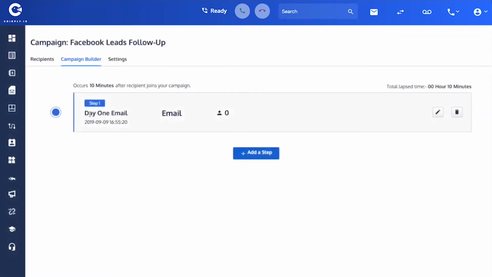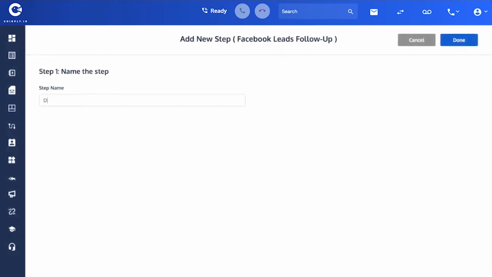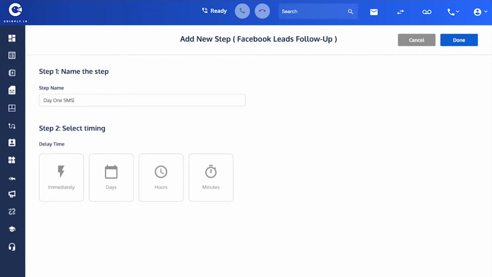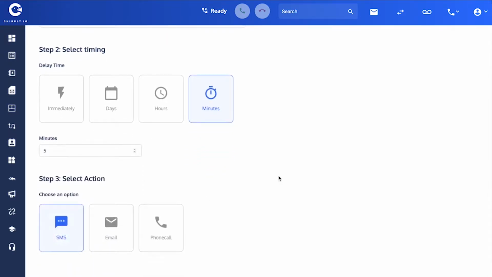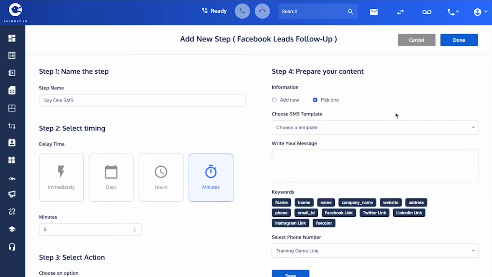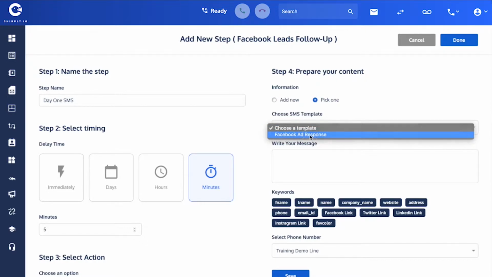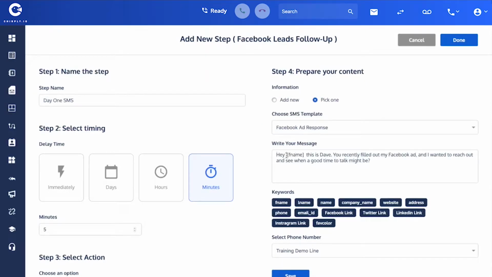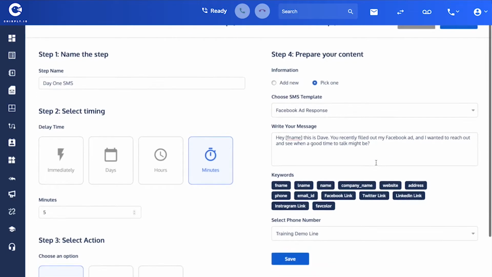And now you'll see that my campaign has got one step. But let's not stop there. I send them an email. Let's also, on day one, send them an SMS. And I'll do this, I don't know, maybe 5 minutes after that. SMS. And just like with email, you can either choose a brand new one and author a new message to put here, or if you utilize our template feature, you can choose from your existing templates. And I've got one for Facebook ad response, which you'll notice is identical to the email I just sent. So basically we're hitting them with the same message twice over two different channels, over email and SMS.